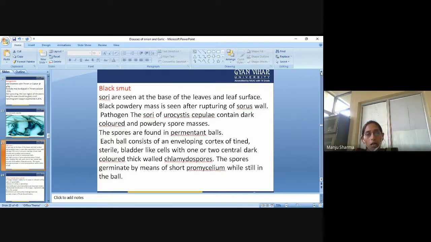The spores are found in permanent balls. Each ball consists of an enveloping cortex of thin, sterile bladder-like cells with one or two central dark colored, thick-walled chlamydospores. The spores germinate by means of a short promycelium while still in the ball.